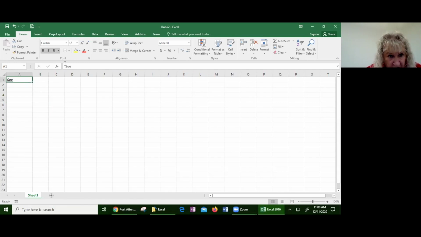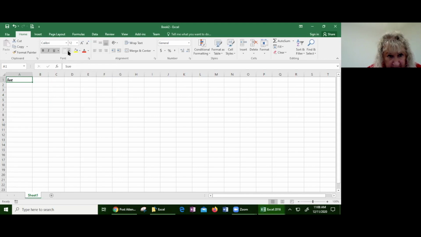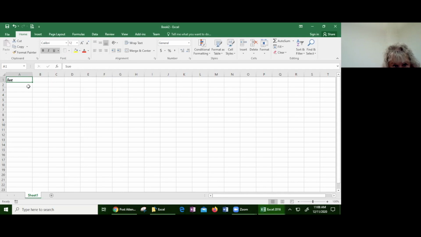You can also go with the border. I have a bottom border. I have a top border. I can click that. Left border, right border, no border, all borders. So there are many different angles that you can do there with the border.